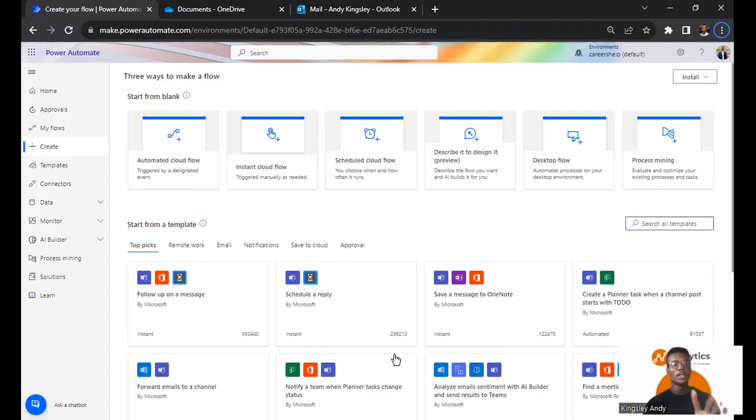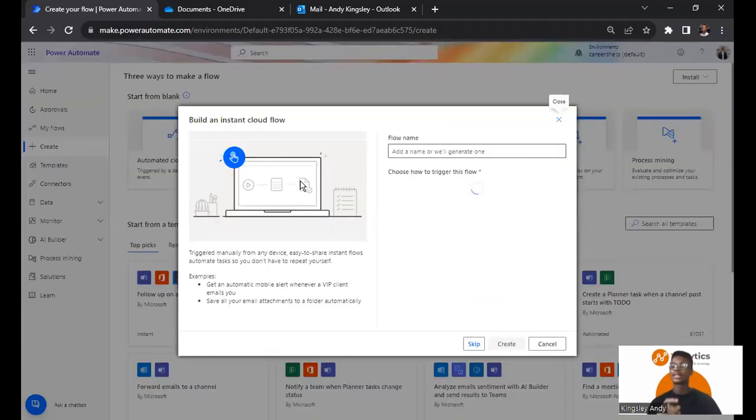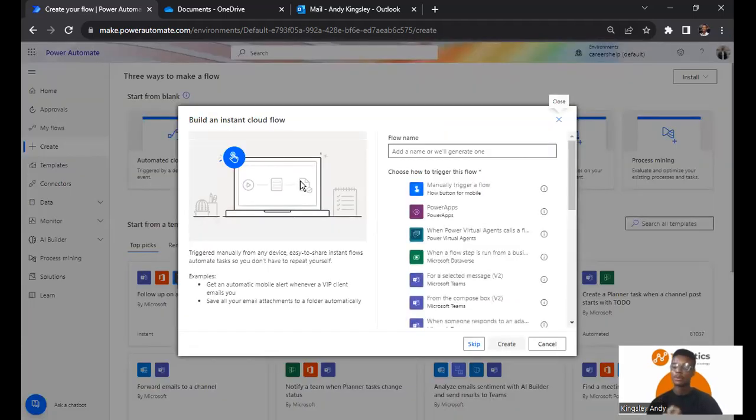Now, this is my Power Automate Studio, and I just come to the left-hand part of my screen and click on Create. And then I click on Instant Flow because I want the flow to be triggered manually. Next thing, I add the name of my flow: Send weekly sales reports. And then I'm meant to choose my trigger, and my trigger is manually trigger the flow.